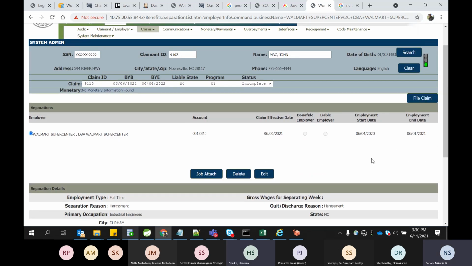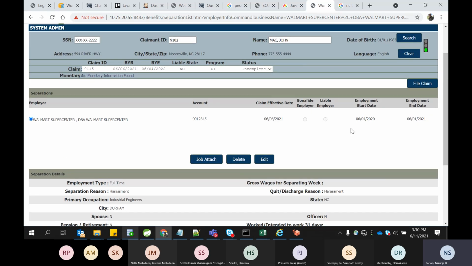Okay, so after the separation, we'll do the actual filing of the claim. At that time we just filled in the details for the claim. That's the reason the claim is incomplete. When we filled in yes, no, did you work in this, most answers were no, we just filled in those. Now we are actually going and filing the claim. Okay, so this process.